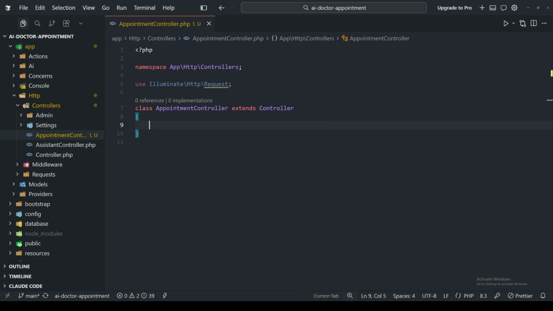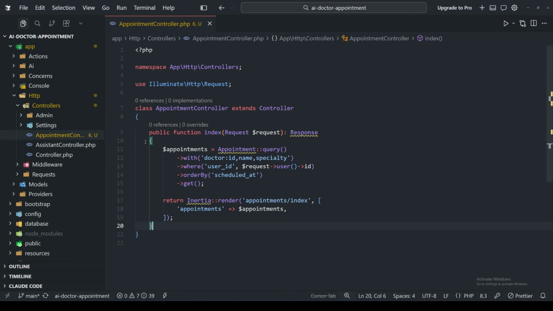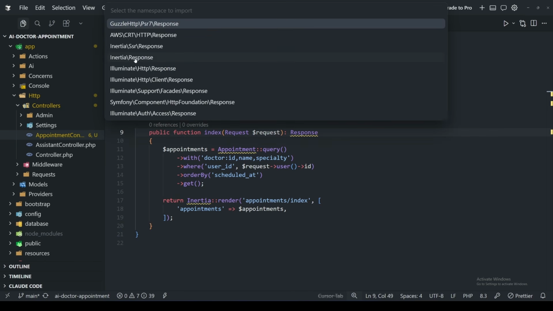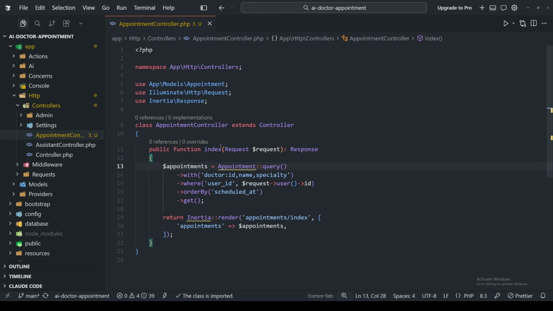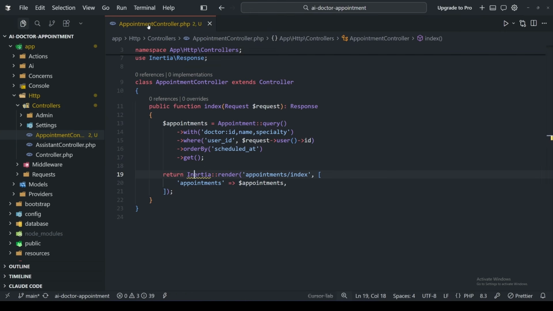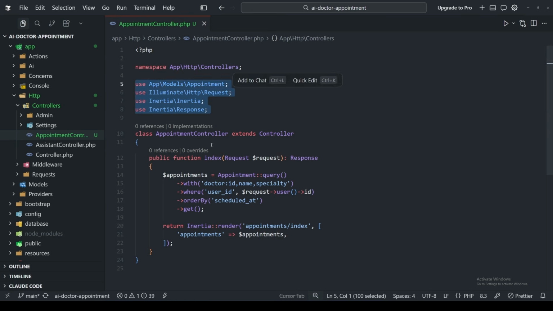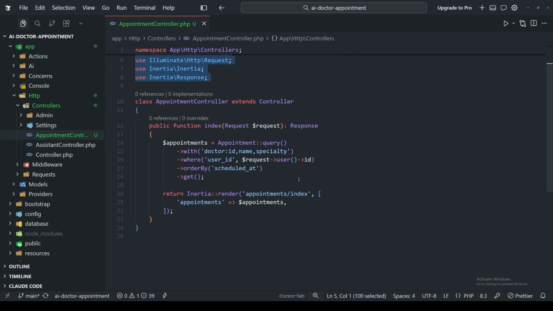It needs one method, index, that lists the appointments belonging to whoever's logged in. Let's read this query piece by piece, because every line is deliberate. With doctor, and notice the colon with id, name, specialty. That eager loads each appointment's doctor but pulls only those 3 columns, so we're not dragging back data the page never shows. Then the crucial line, where user_id equals the current user's id.